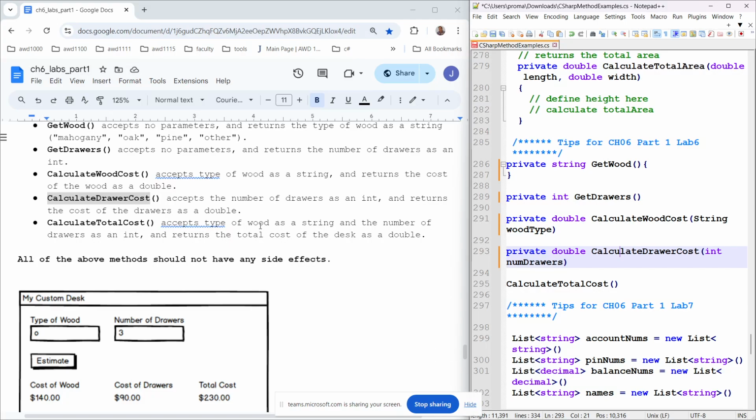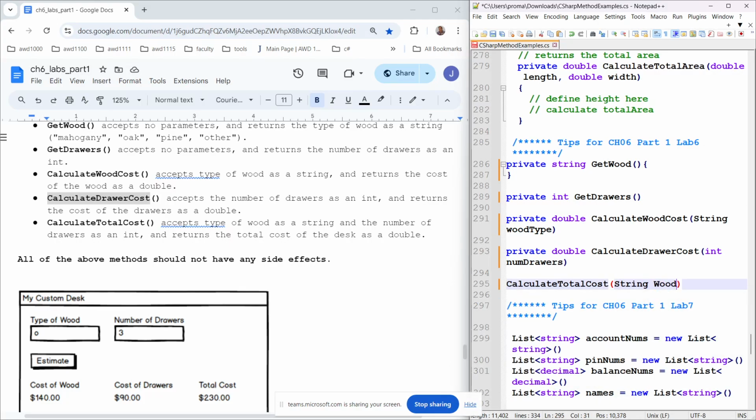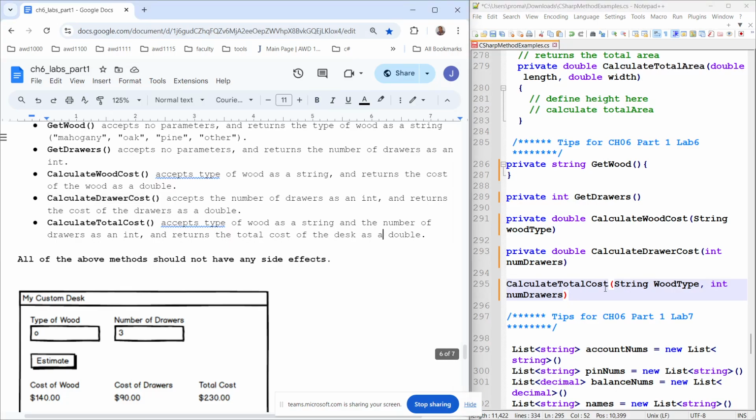Calculate total cost: accepts the type of wood as a string, and the number of drawers, and returns the total cost of the desk as a double.